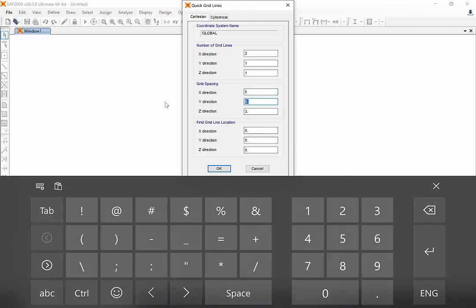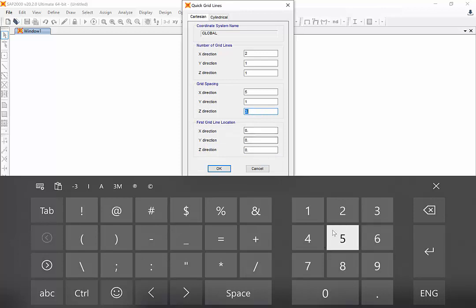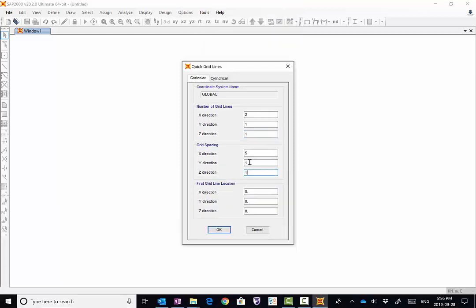And as we agreed, you have by default the minimum spacing in Y. It has to be 1. You cannot provide 0. If you try 0, it will tell you it cannot be 0 or negative. So although we don't need grid lines along the Y direction or Z direction, you have to make it the default, which is 1. Finally, by default, the first grid line location is at the origin, which is okay. I will keep it as is.